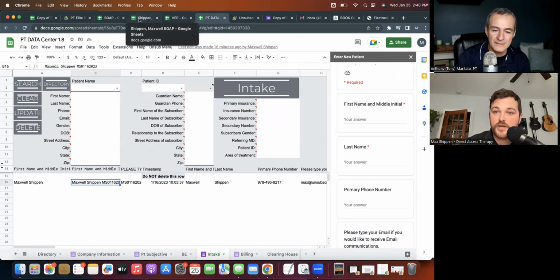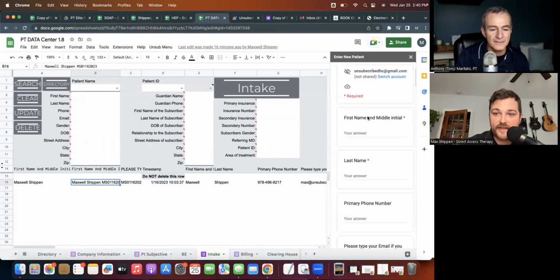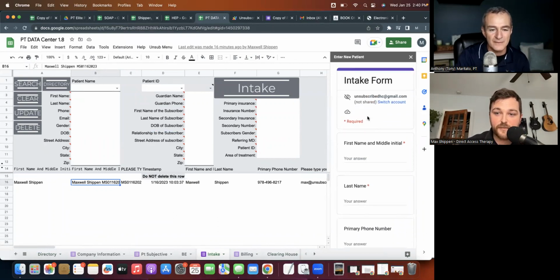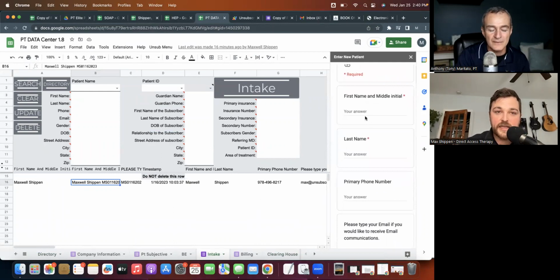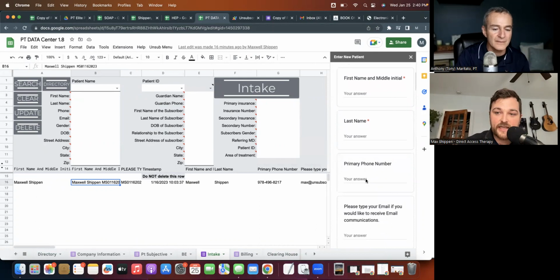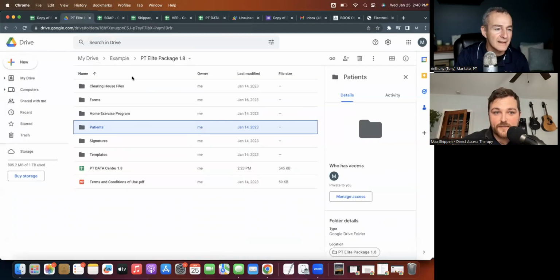So if you're working on a patient, somebody gives you a call, you can make and schedule right here and add their intake form and complete it. Once the intake form is completed, it creates a patient folder with the patient's name on it, and it then copies and pastes all the templates into that folder as well. Wow. So I've already done that as an example.